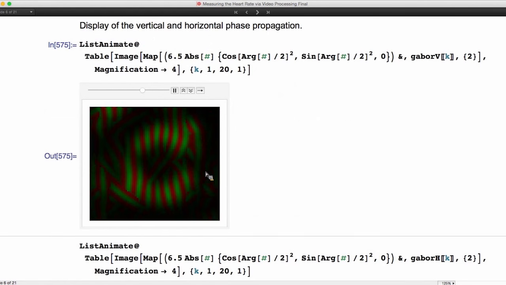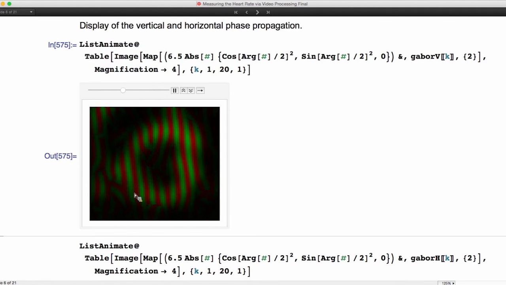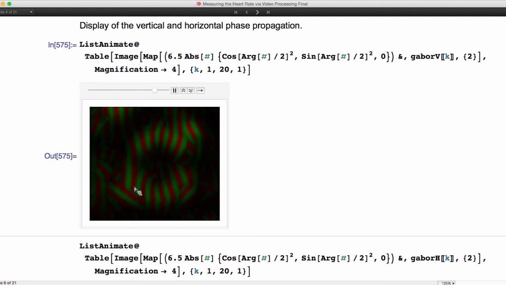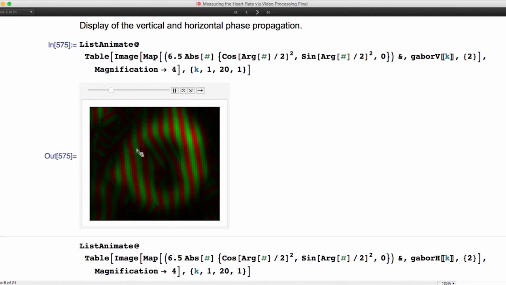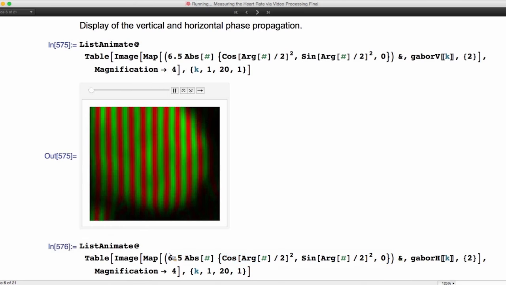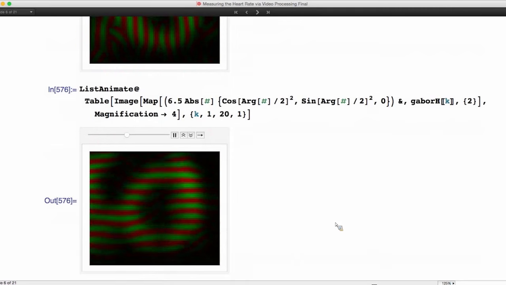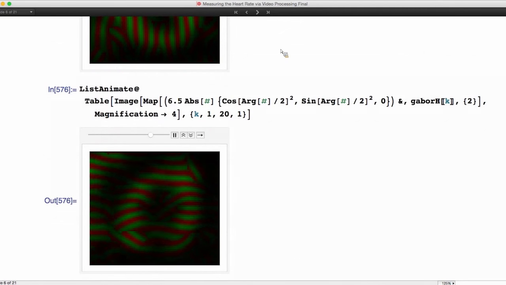Here, the luminosity or the brightness encodes the amplitude. And what you see in color, green and red, that's the phase. And you can see here the muscle somewhat twisting. And in a moment, we will extract this very motion feature. Now the same for the horizontal tagging.